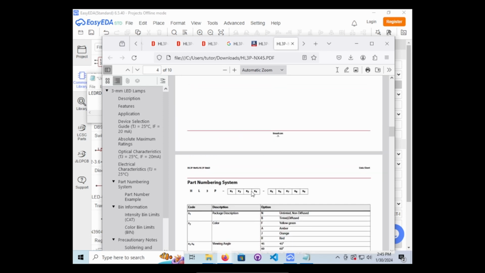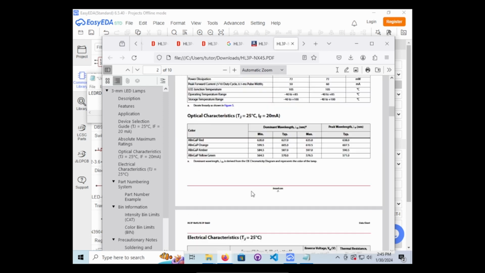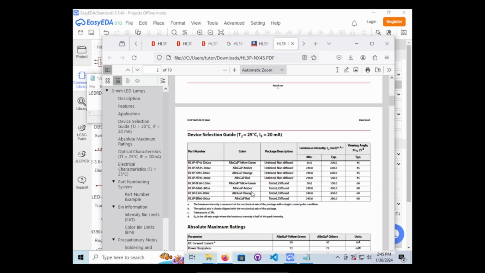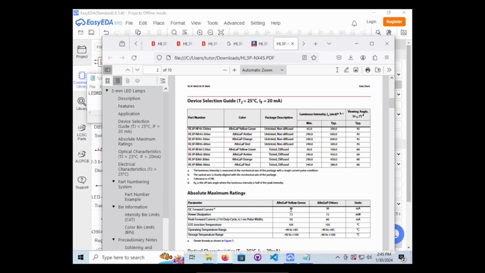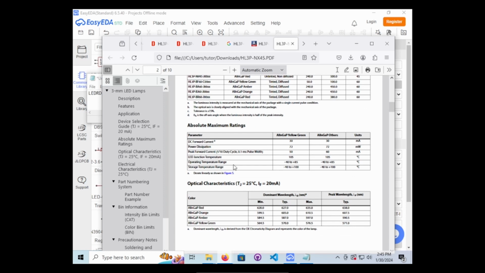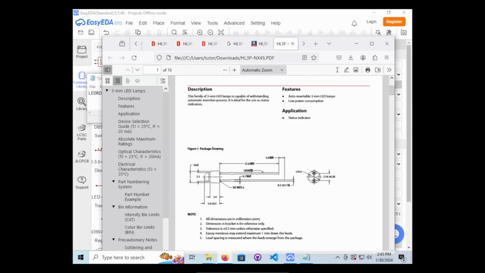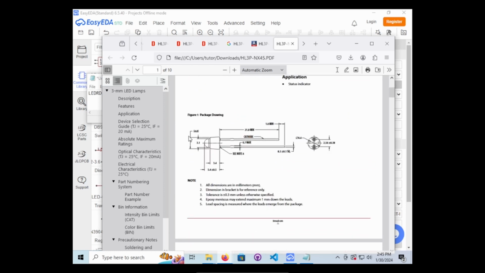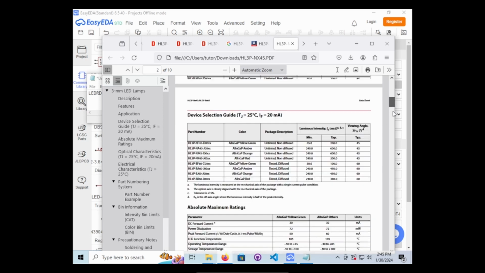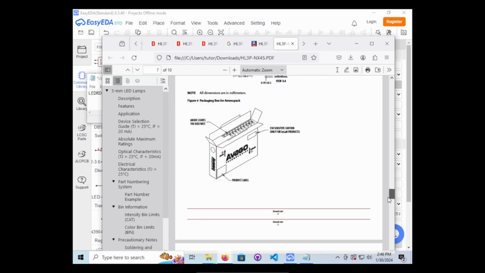Wavelengths they're running at. DC forward current. So this is all the data to actually build the circuit. Alright, so we have a cathode, anode, this is your pin 1. Usually your pin 1 is indicated by a square.